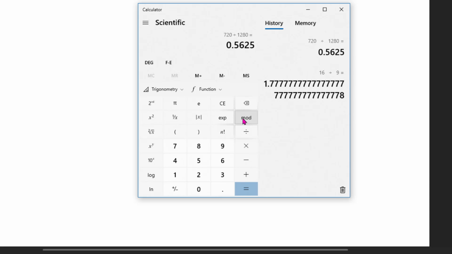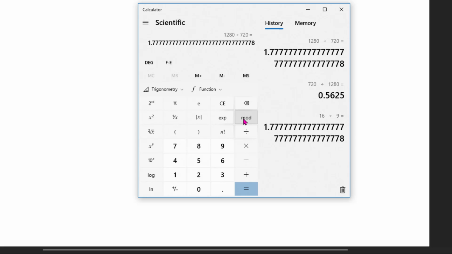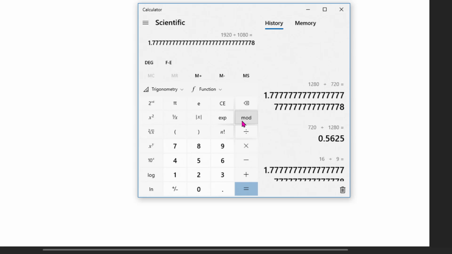Oops, I did it the other way around. 1280 divided by 720 is 1.77. And also 1920 divided by 1080, so that's a 1080p TV, is the same number. And why do I show you all that?